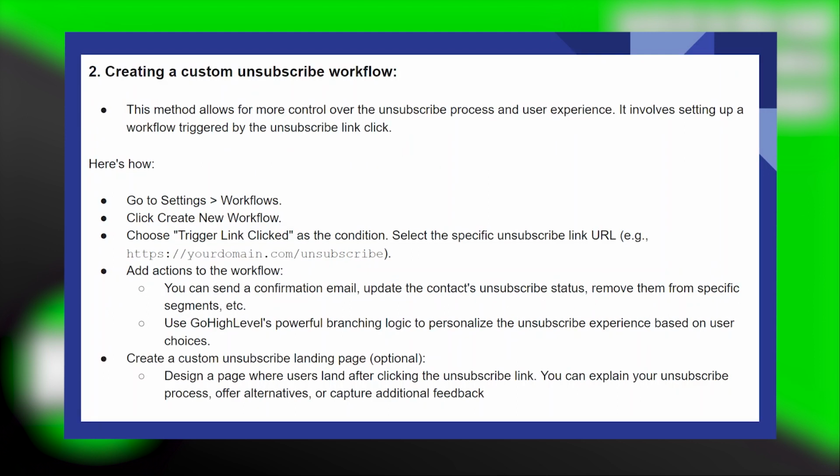Creating a custom unsubscribe workflow. This method allows for more control over the unsubscribe process and user experience. It involves setting up a workflow triggered by the unsubscribe link click.